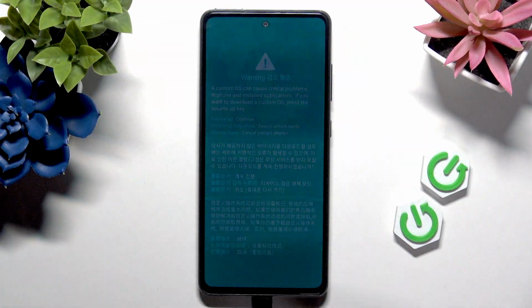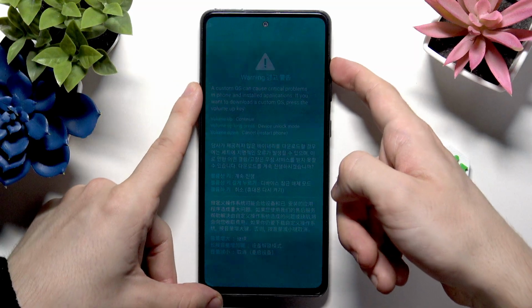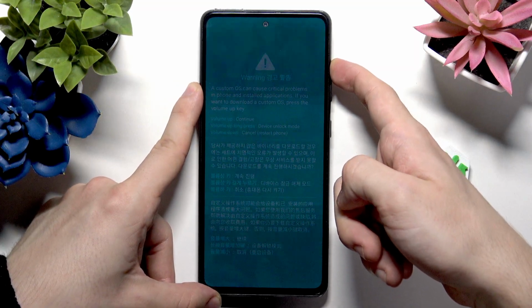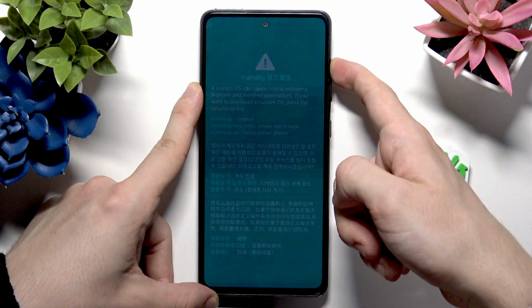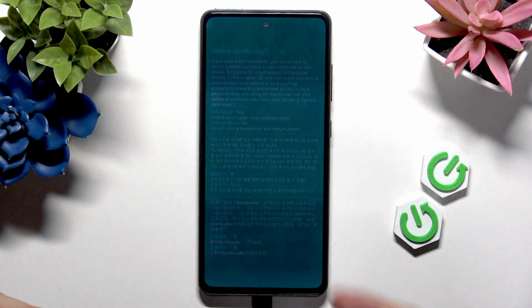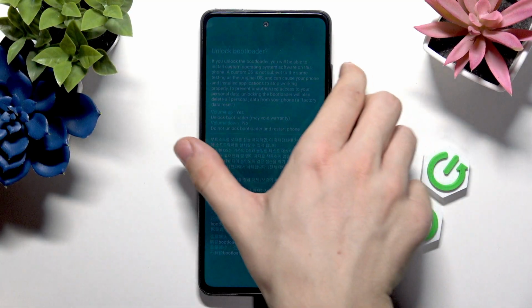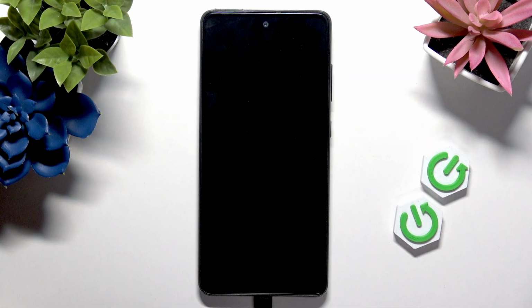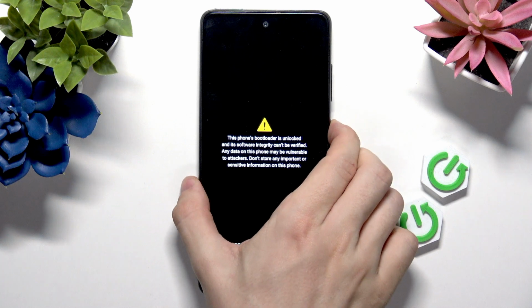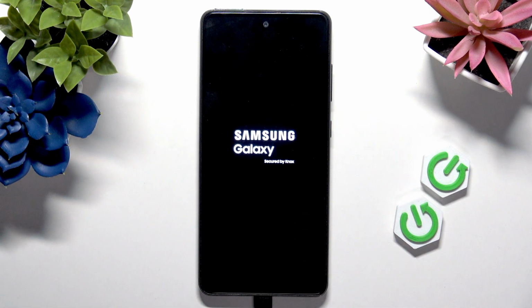Now you'll see this screen. Press and hold on volume up. When the screen goes off, release the button, and now it asks you whether you want to unlock bootloader. Click on volume up to select yes. Now wait quite some time. Click on the power button to make it a bit quicker, so you know the alert goes off.